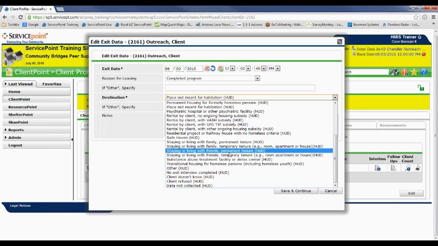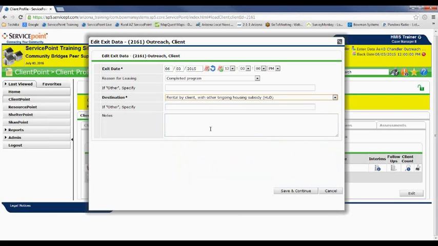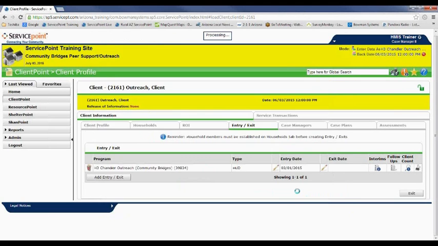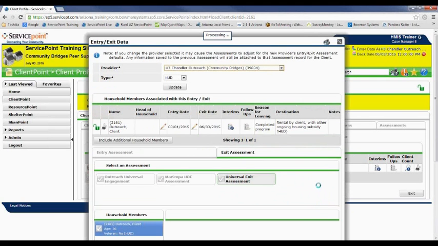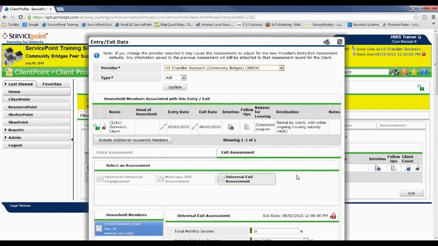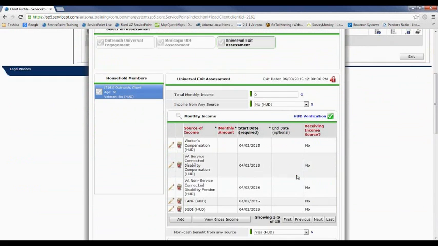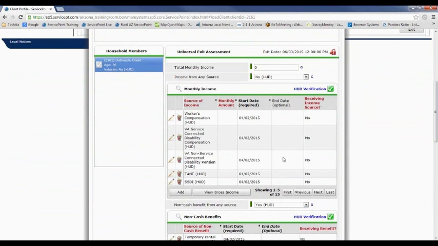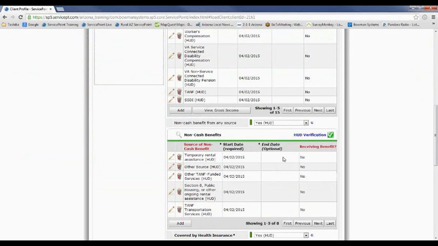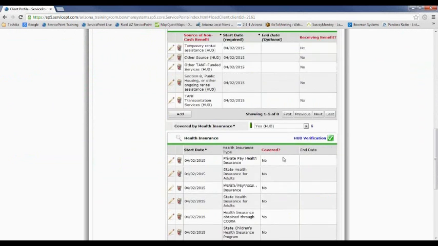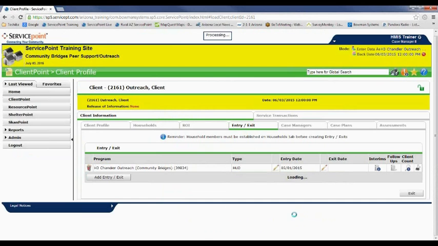So I'm going to say my client got into rapid rehousing. So that would be rental by client with a housing subsidy. Then click Save and Continue. And the Universal Exit Assessment will default, and you're given one last chance to update the client's record as they're exiting your project. If there are no updates to make, just scroll to the bottom and click Save and Exit, and now they have an exit date.